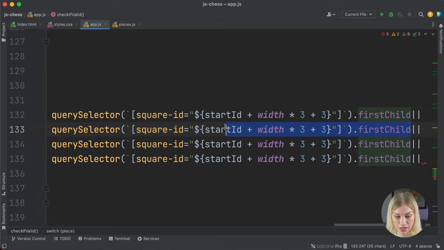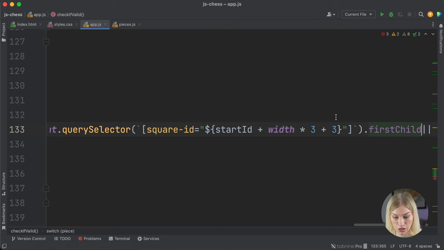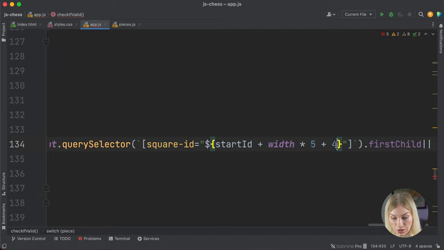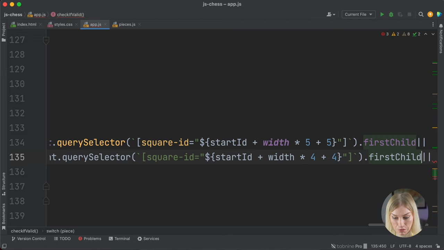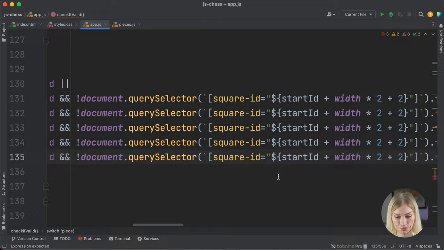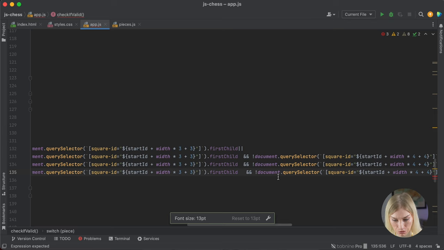So we're going to check for width multiplied by 4 plus 4. I'm going to copy this one, paste it, but also paste the next one, multiply with 5 plus 5, and again here. Paste 5 plus 5, but now also multiplied by 6 plus 6. So there we go. That should be all of them. Now I'm just going to make this smaller just to check that we have accounted for all of them.